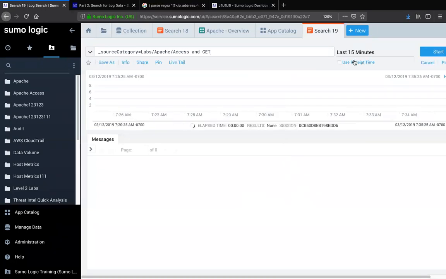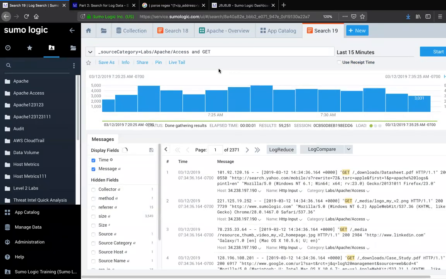And then click Start. What this query is doing is taking our Lab Apache access data. So we're saying, look at just the subset of data for this period of time. And from that subset of data, look only for the keyword get. If the word get or the string get is in the log message, show it in the results and highlight that keyword in the results as well. So that's why we have get highlighted all down below.